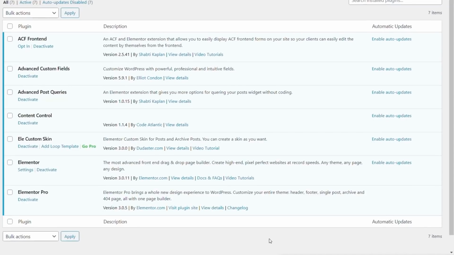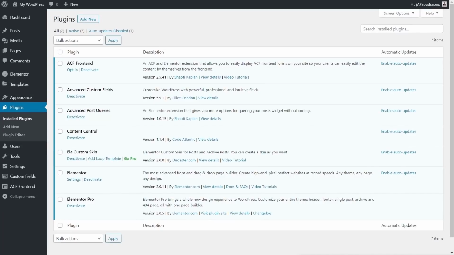We've got ACF front end, which allows us to create this sort of front end dashboard side of things. Advanced Custom Fields, the free version, you have to have this installed for ACF front end to work. Advanced Post Queries, because it allows us to apply some extra queries to filter things out based upon the user that's logged in, which is really useful and again, totally free. Content Control to restrict access to the dashboard section without needing to touch any code. Elementor Custom Skin, so we can create a custom skin based loop, and Elementor and Elementor Pro for the obvious reasons. Okay, so let's go through and start building things.